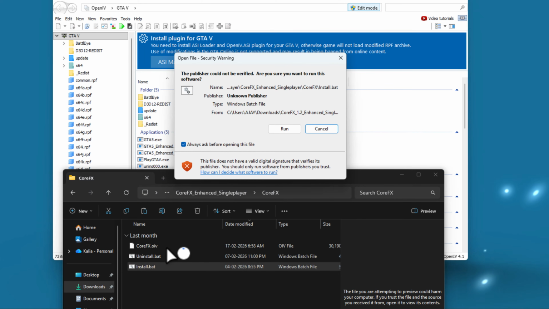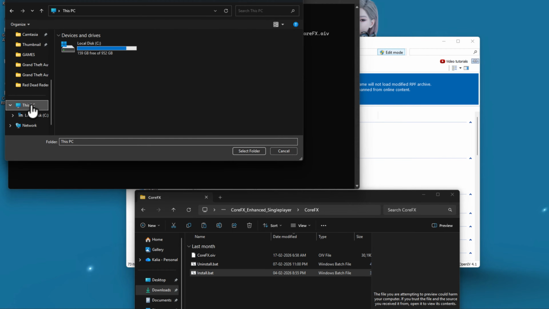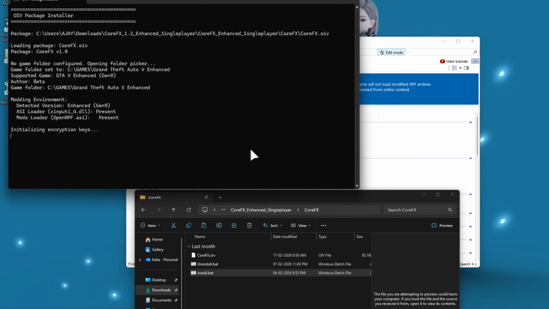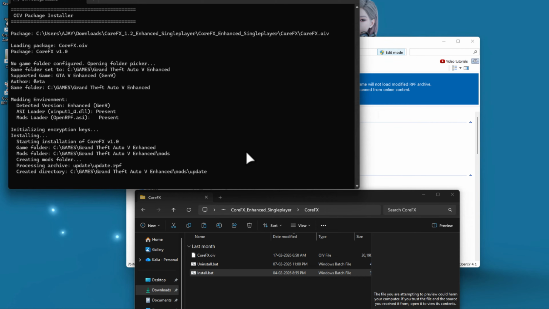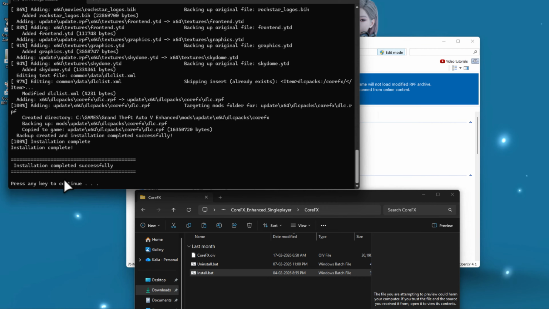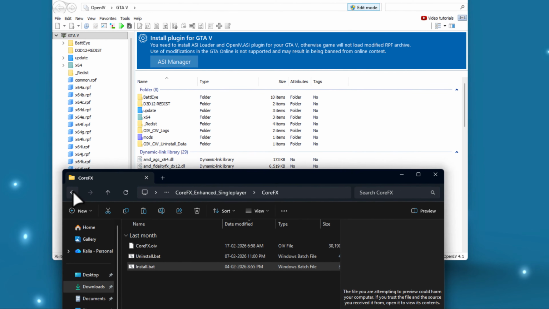Double click on this install bat and select run option. Navigate to GTA 5 enhanced game folder and select folder option. Once this is done, press any key. Then go back.